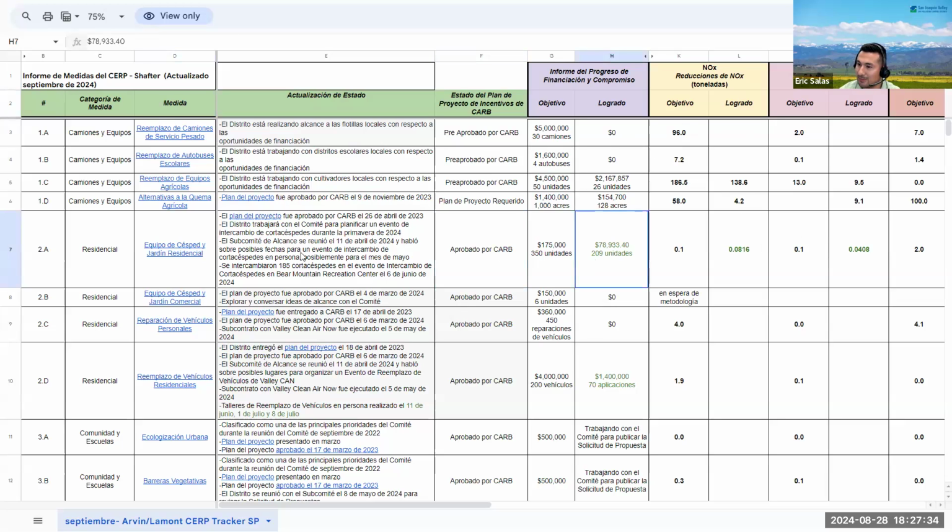So I'll go ahead and start. So our first item is for the residential lawn and garden equipment. As we kind of discussed a little bit about this program, we did have an in-person event that was very successful.